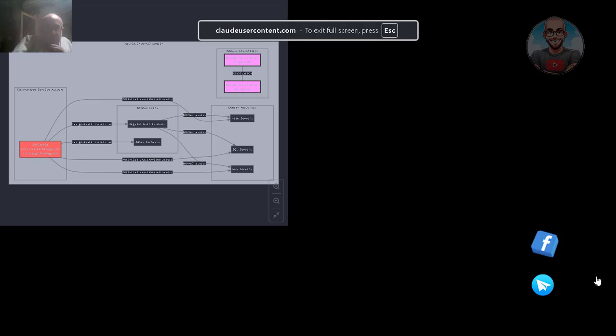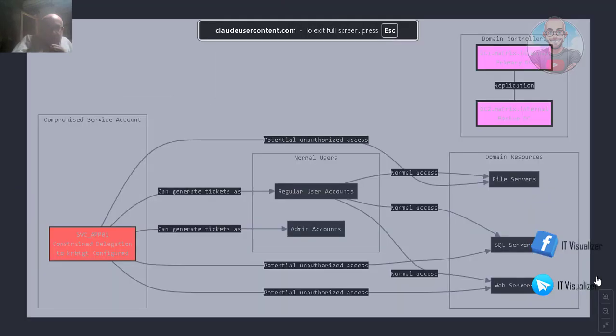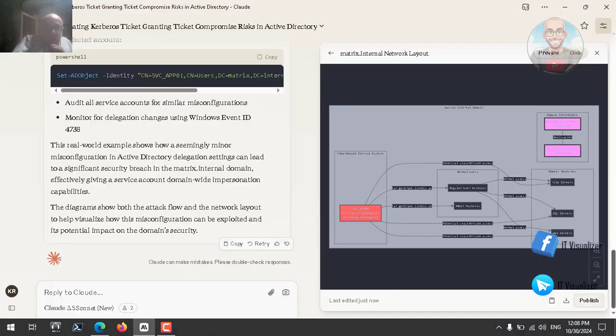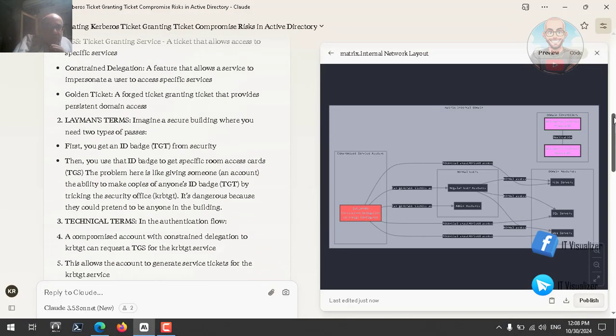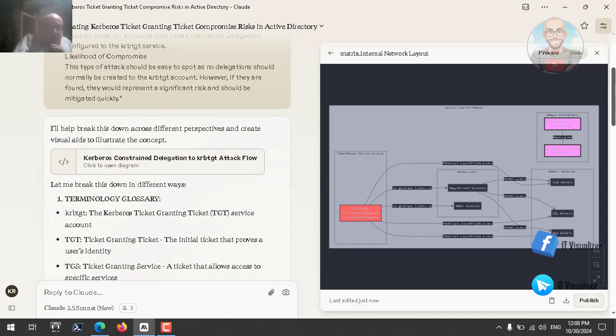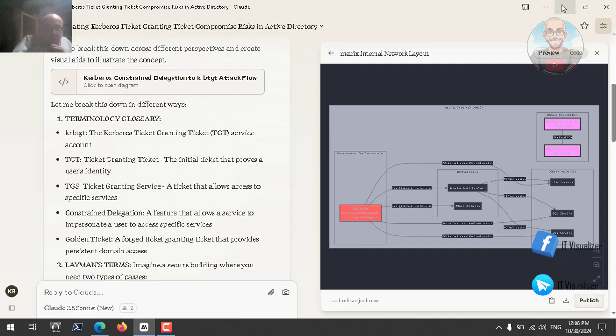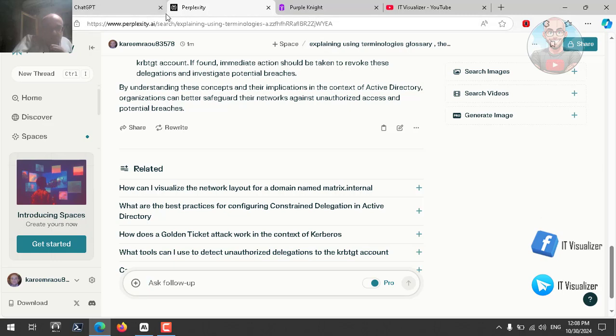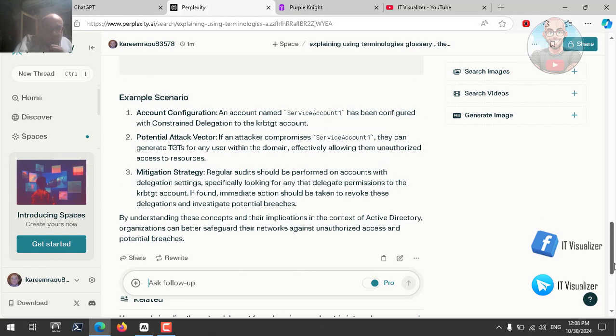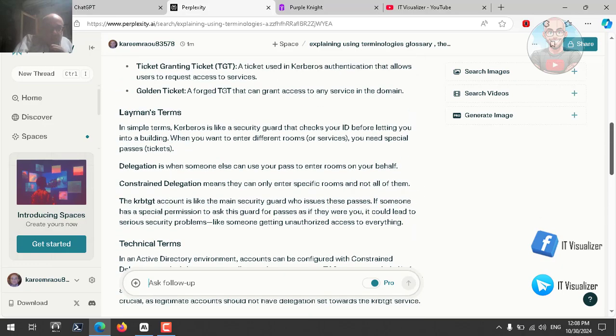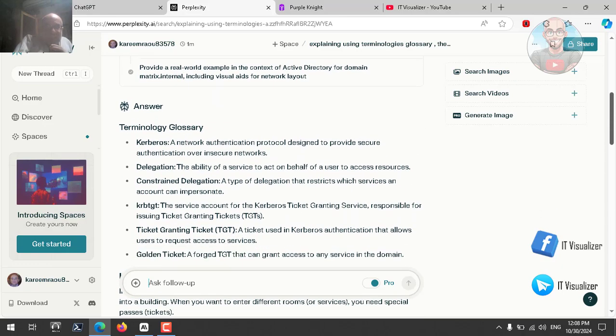As we can see here, Claude has already generated a very complicated diagram. We will read it and see how this diagram explains the concept we are talking about. So this is also a diagram, and here we can see this is also the explanation. Let's go and first of all read the first one, which is for Perplexity. Let's read the answer and see what it says exactly.